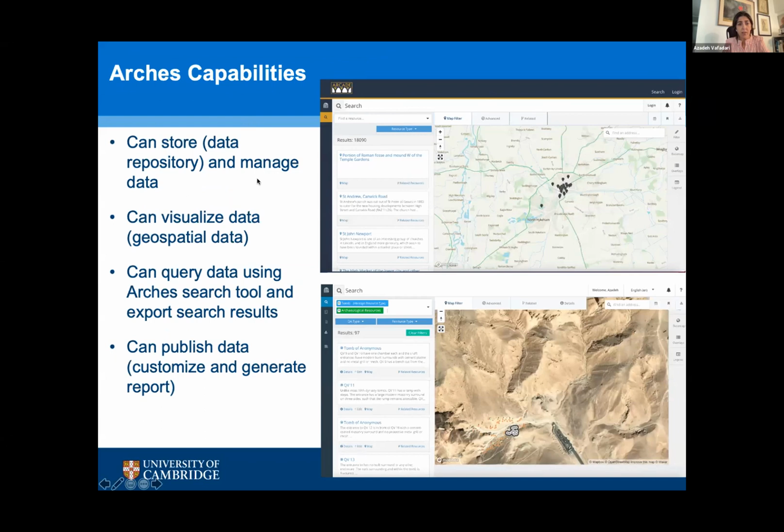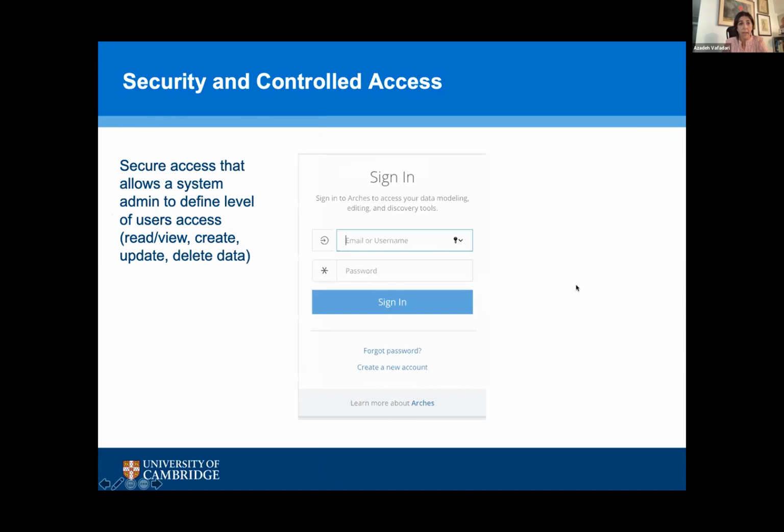Mainly, Arches capabilities are that, from one side, Arches can store data, so it can be used as a data repository, but it also can manage data. You can visualize data using the map function and visualize geospatial data, and it also allows users to query based on the data that is already in the database, and then you can export the result of your query in either shapefile to use it in QGIS or CSV to be able to do more complex analysis of your result. You can also publish data, and you can customize and generate reports that go with your sites and monuments.